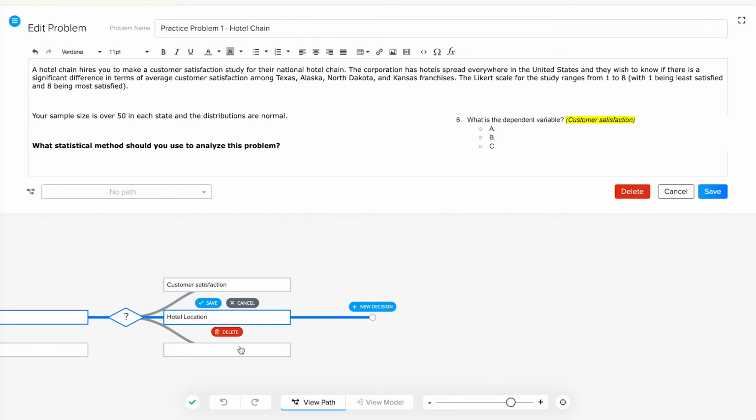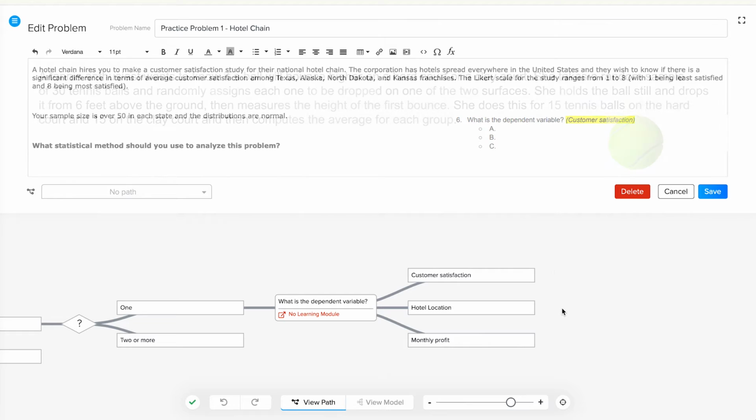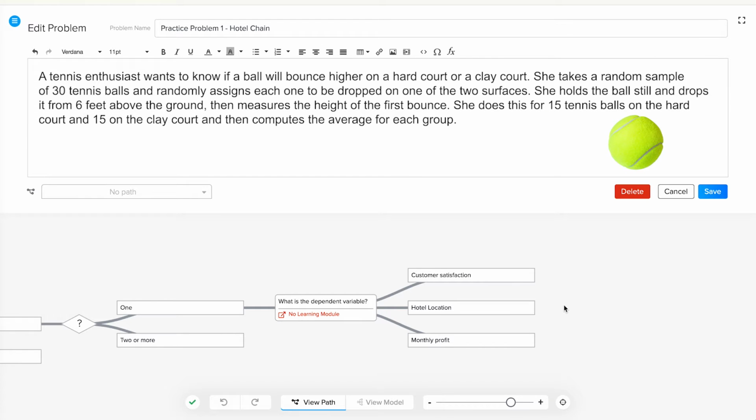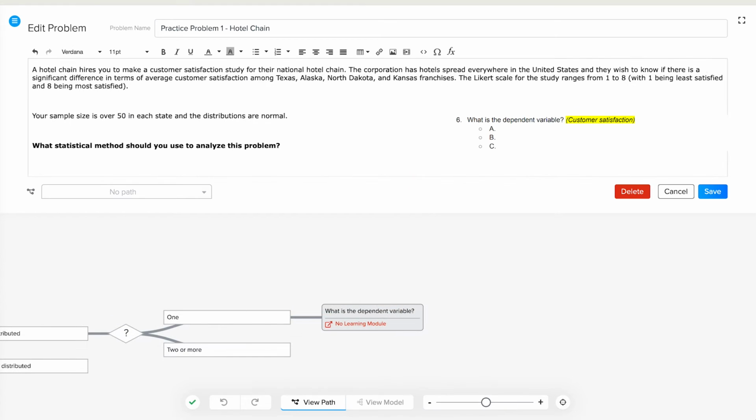Here is the problem with doing it this way. Later, when we take a second problem through the decision model, like this one about tennis balls, none of these options highlighted in red apply. Nor for this future problem about antidepressants. There is nothing in these future problems about customer satisfaction, hotel location, nor monthly profit. Therefore, we need to use a different technique.